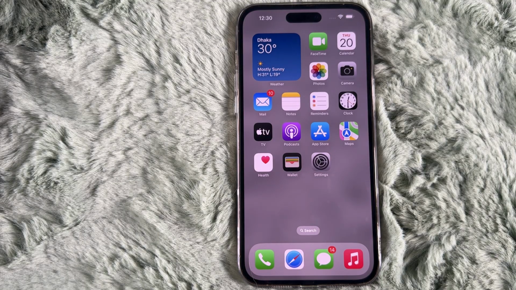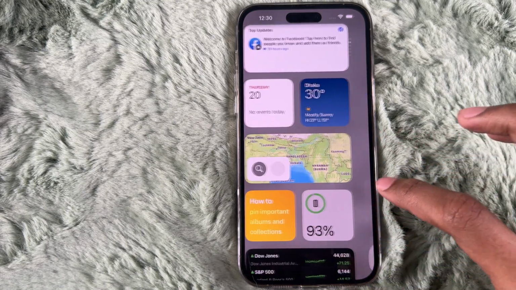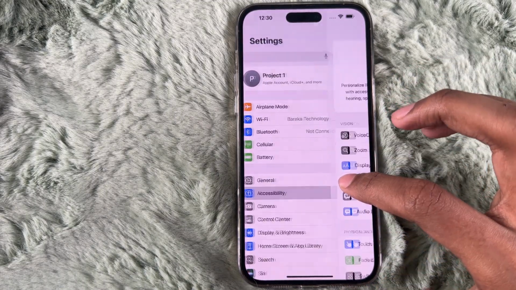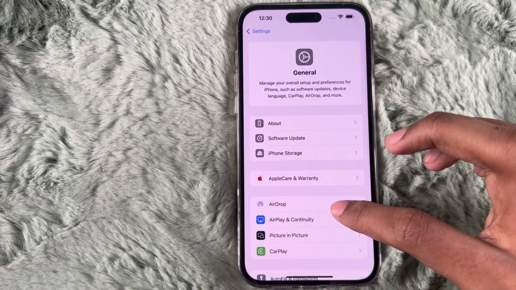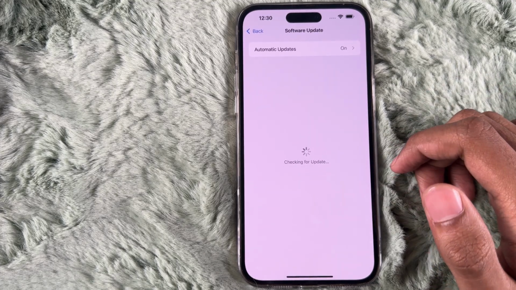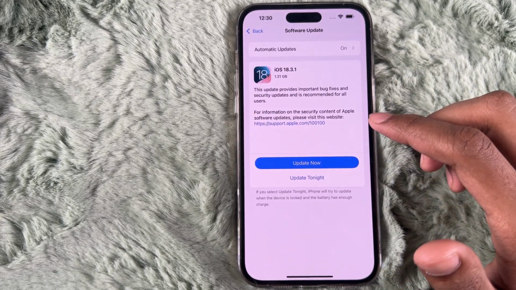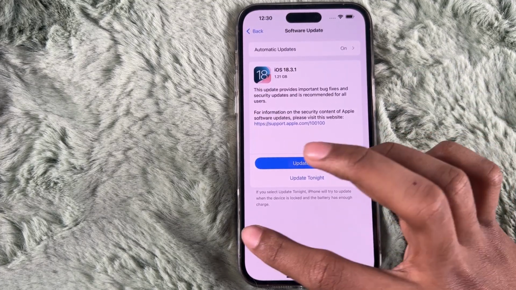Make sure you have compatible devices like the iPhone 16 lineup, iPhone 15 Pro or 15 Pro Max. You also need iOS 18.2 or later. Go to Settings, tap on General and then click on Software Update. Make sure that you're updated to 18.2 or later.